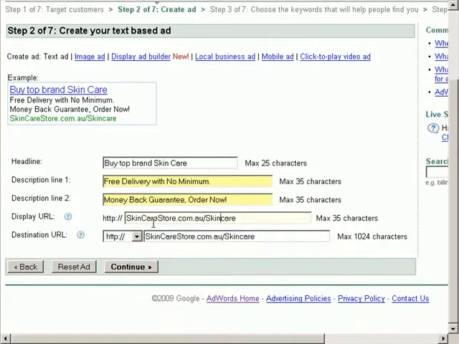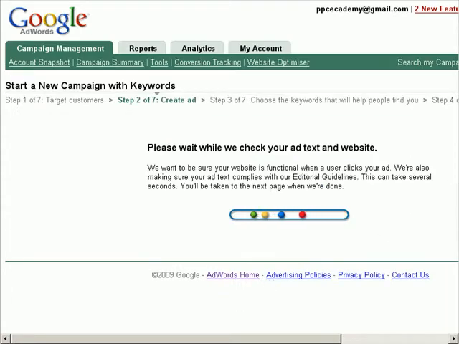The display URL is what you'll see on the ad, and the destination URL is where the user is taken to when they click on your ad. So this is how your ad will look once you type it all in, and when you click on it, you'll go to this destination URL, which can be different from the display URL, but the destination URL and the display URL must both lie on the same domain name. So if this display URL is on the skincarestore.com.au domain, the destination URL has to be within the skincarestore.com.au domain name as well. Click on continue to go to the next page.